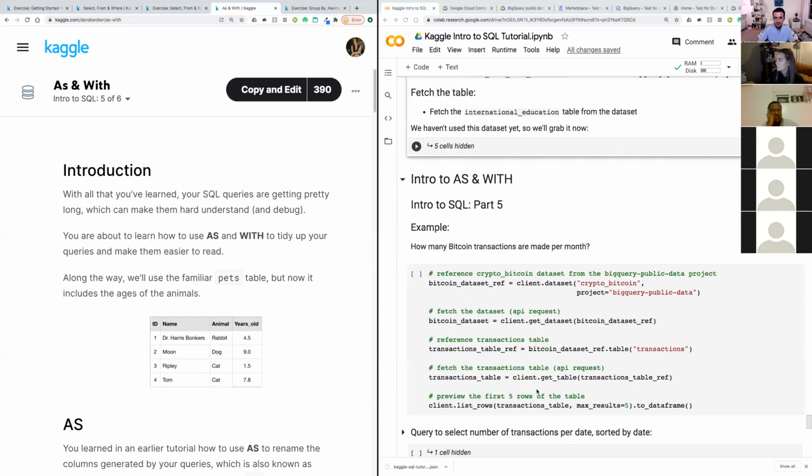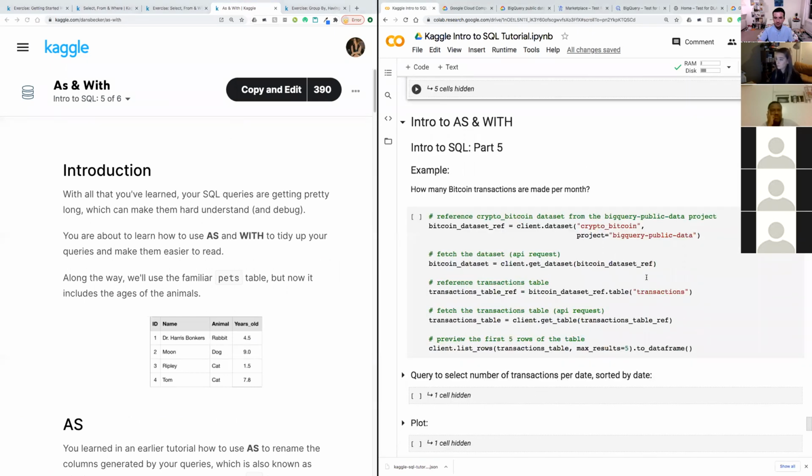Oops. Here we go. As and with. I'm going to be using the Bitcoin dataset this time. With all that we've learned so far, SQL queries are getting pretty long, and that can make them a little bit hard to understand, hard to read, and also hard to debug. So AS and WITH are going to be really useful clauses to help us tidy up our queries.